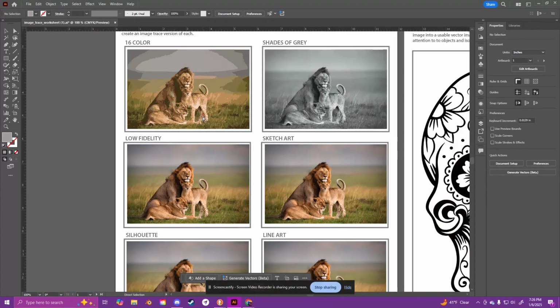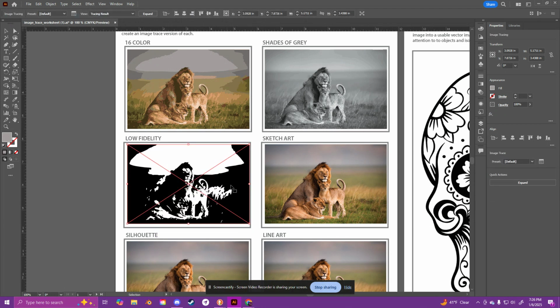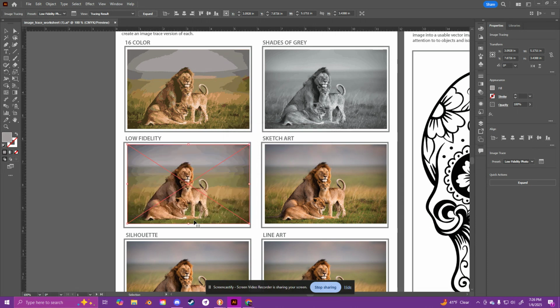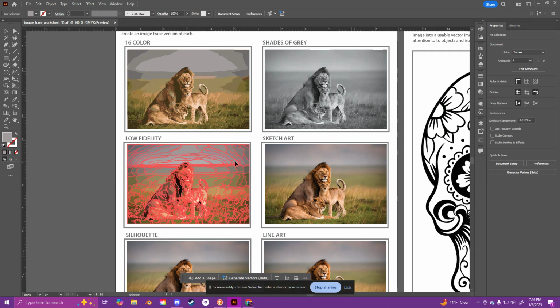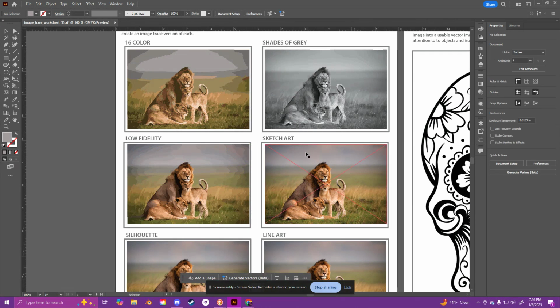Okay, so same thing, low fidelity. You even have an option down here, but you notice that it applies whatever default it wants, but you have a preset over here drop down, and you can always change it this way too. And expand. The moment you hit expand though, you cannot go back. You can't go back to the regular image unless you do undo, right? Command Z.